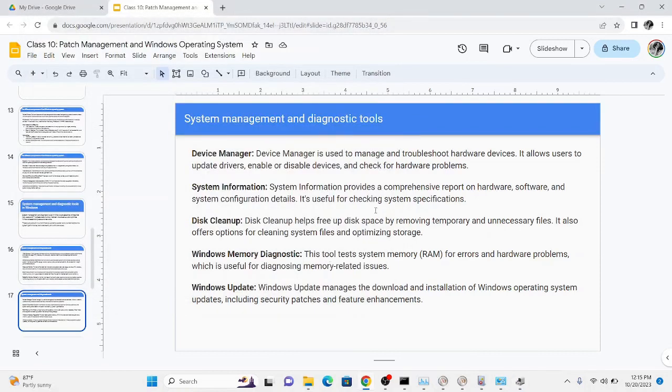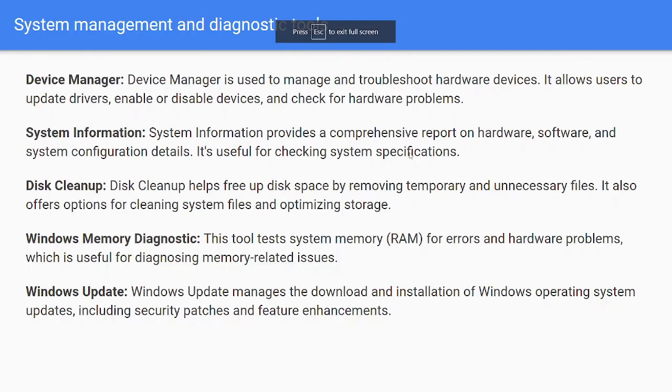Then what else? So we have system information. This one gives you a comprehensive report on the hardware, the software, and the system configuration details that you have. Then we have disk cleanup. It helps you remove unnecessary temporary files just to give you space. Then there's the Windows memory diagnostics. So this one tests system memory, RAM, for errors and problems.